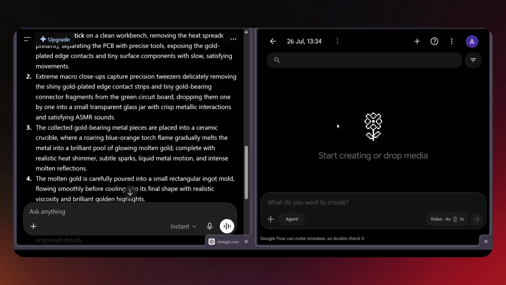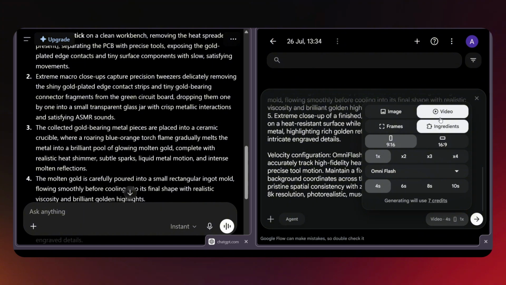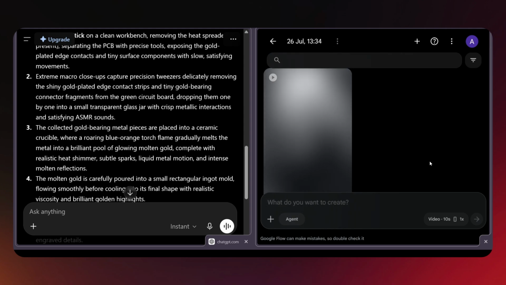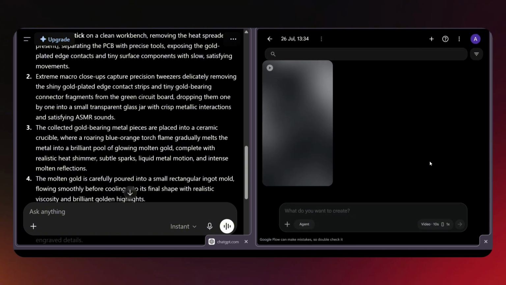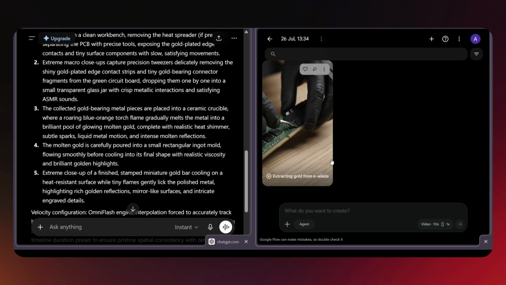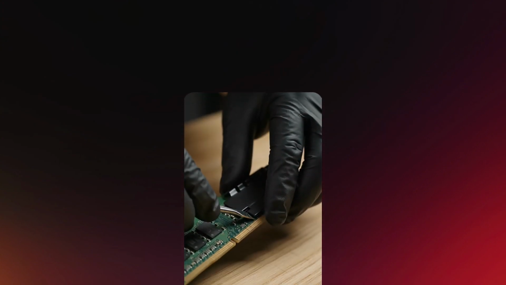Now, head over to Google Flow, select the video option from the top menu, choose OmniFlash as your video engine model, and adjust your duration and aspect ratio settings. Paste the full prompt block directly into the field. Hit generate. Within just a few seconds, Google Flow delivers your complete viral gold extracting video right in front of you, fully finished and ready to post. Let's watch the full result together.